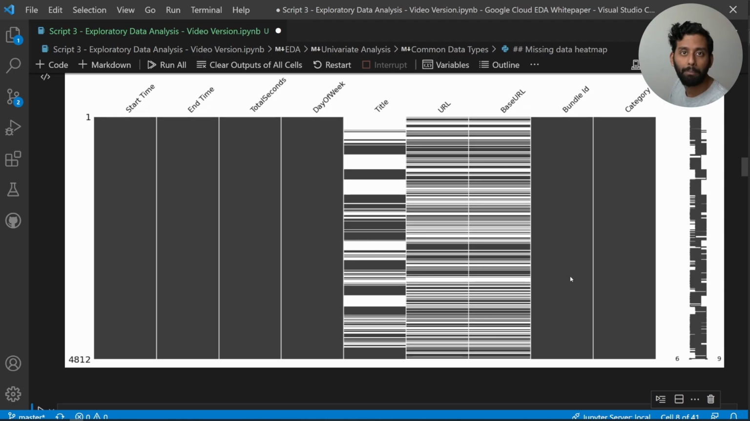And this is a very important step in any EDA. You want to make sure you understand exactly what's missing. That way you can determine what you want to do with this in the future. So in this data set, this is perfectly fine. We are not going to be too worried about this right now.